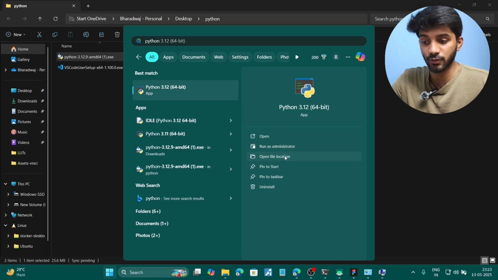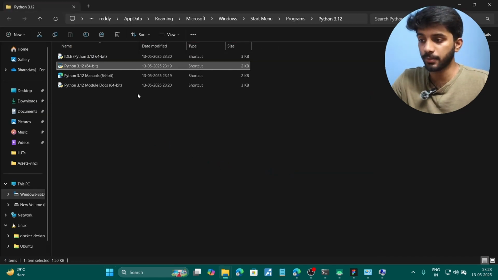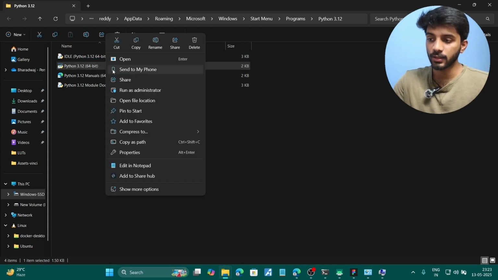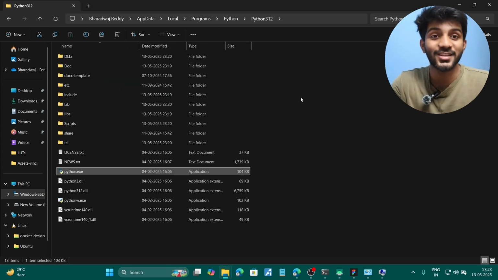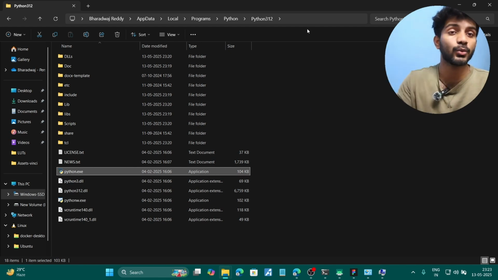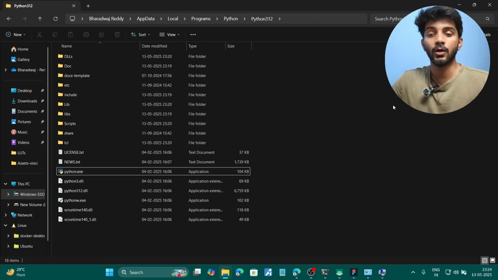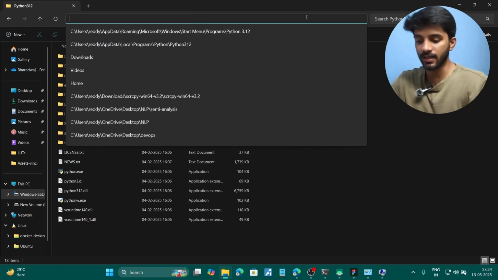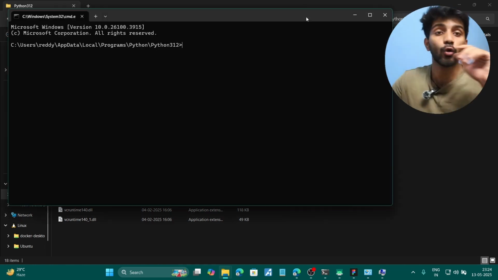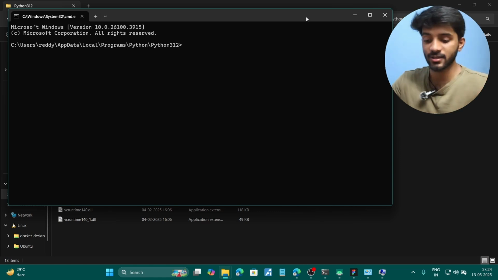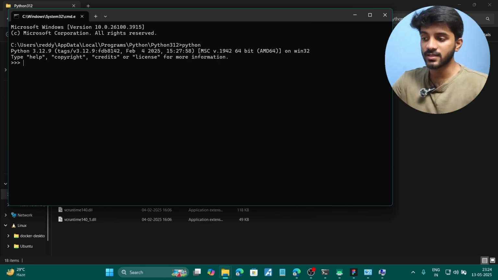So I'll just open file location. It opened up. There is a shortcut for Python 64-bit. I'll open the file location of that too. Now this is where your Python exists. Let's see if I am able to access Python from this location or not. I'll just take off this path and type CMD right here to open a command prompt at that location. And how to check Python? A simple command. Just type python. That's it. Oh my god.